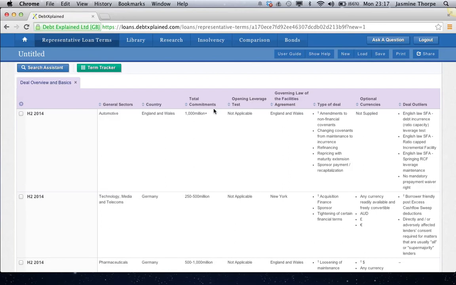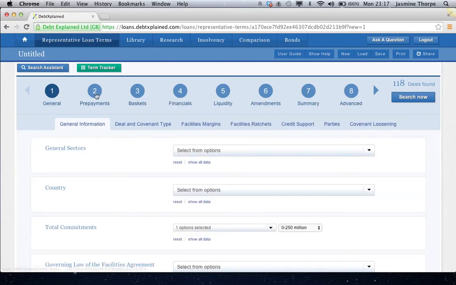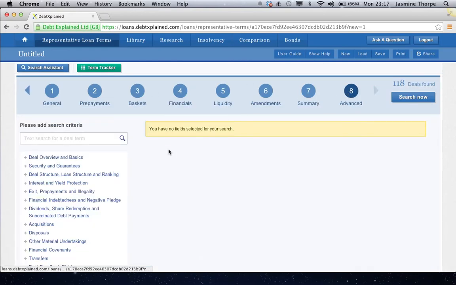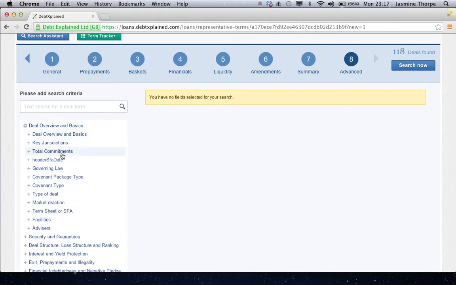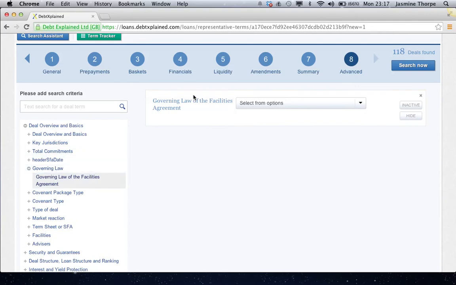When looking to filter any search by less common terms, the Advanced option in Search Assistant is available, which opens up a full index of over 250 terms. Say you wanted to look at English law governed cover-light or cover-loose deals only. First, you would need to limit your search to deals which are governed by England and Wales law. Like so.